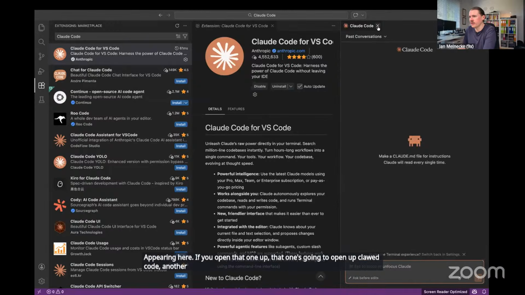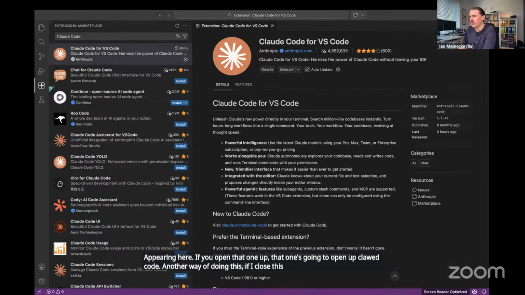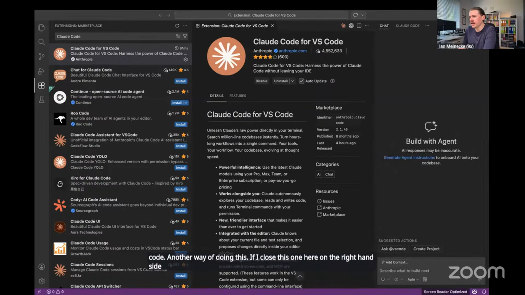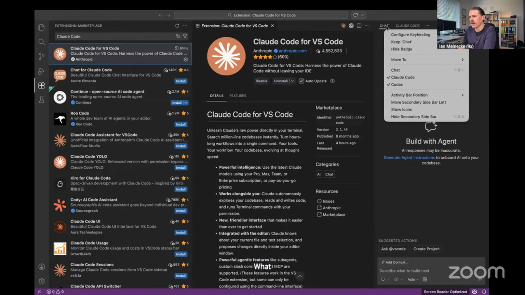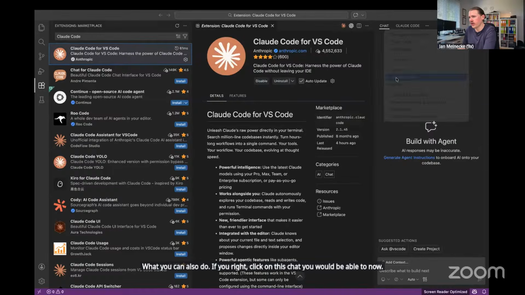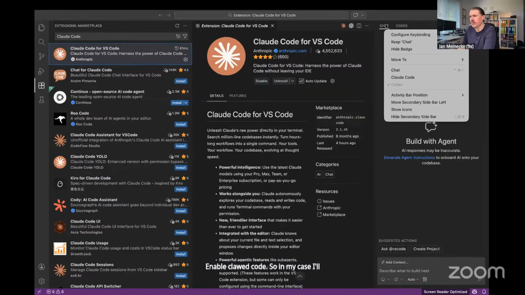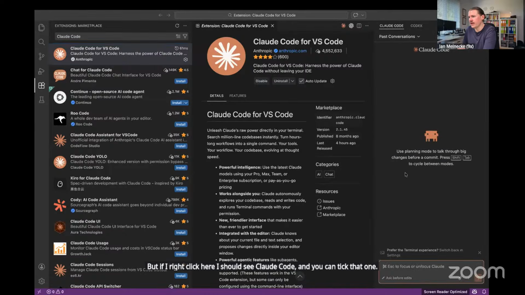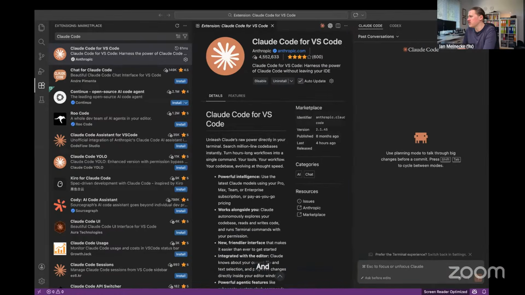Another way of doing this, if I close this one, here on the right-hand side, we have this toggle, and this is like a toggle for the chat in Visual Studio Code. What you can also do, if you right-click on this chat, you would be able to now enable Claude Code. So in my case, I'll untick it. But if I right click here, I should see Claude Code, and you can tick that one. And now you also have access to it here, and you can just basically toggle it on and off. You just want to check the chat if there's any issues in installing that one.